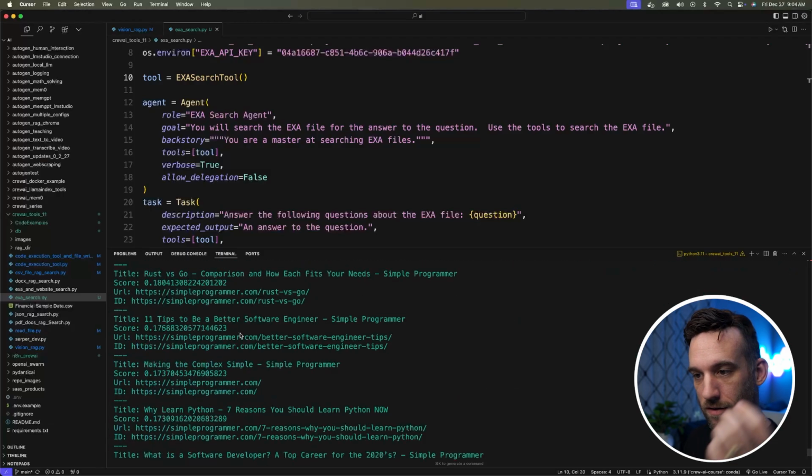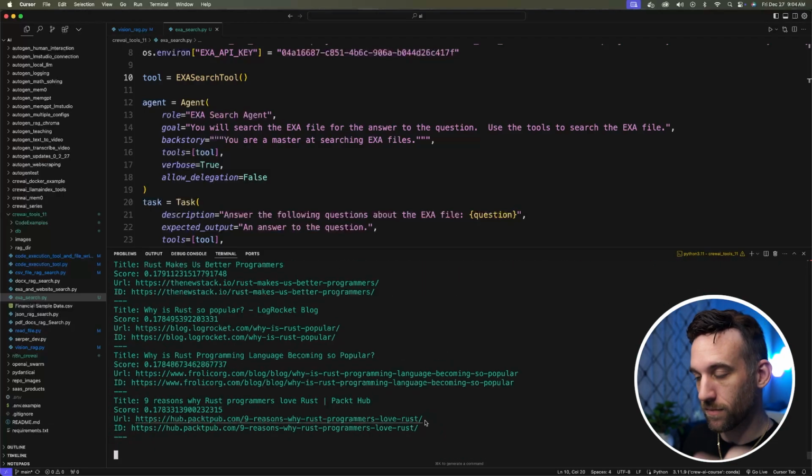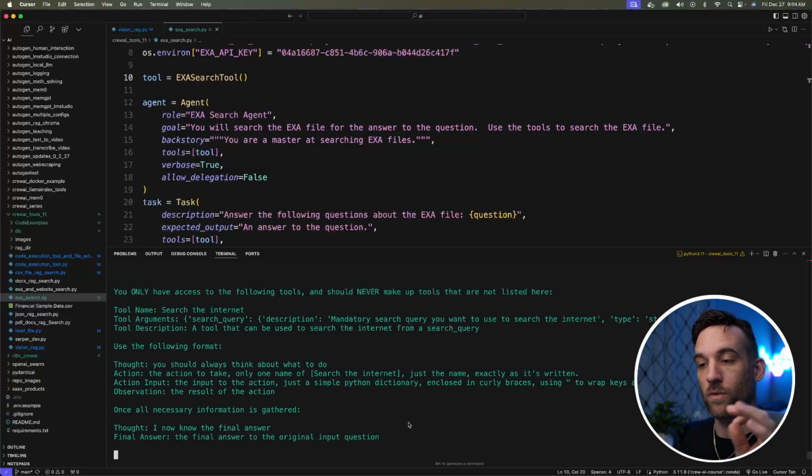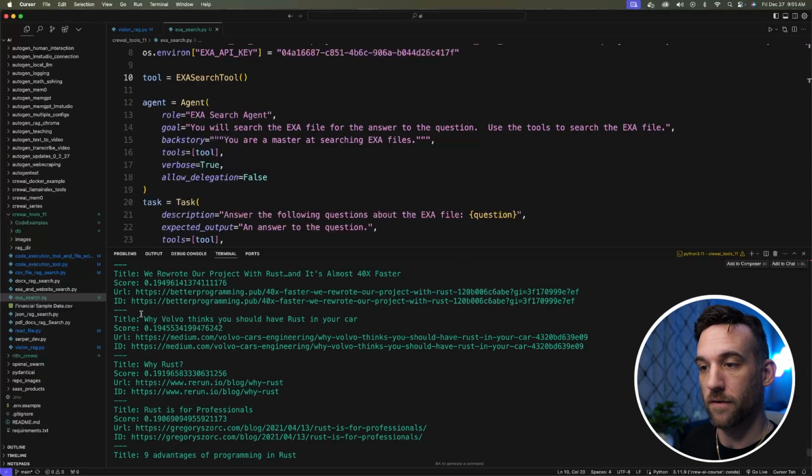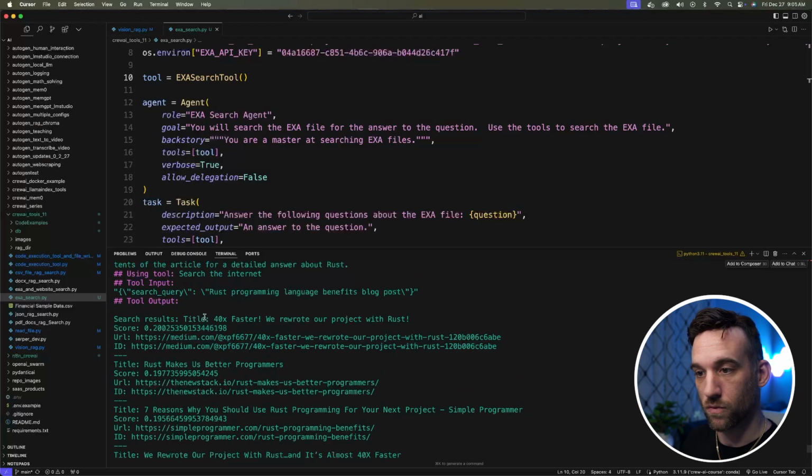So then at the end here, what it should do is give me all of the titles, the URLs, and the scores, meaning what it thinks is relevant to the question that I asked. The URLs, the IDs, the scores for all of the outputs, all the tool outputs.